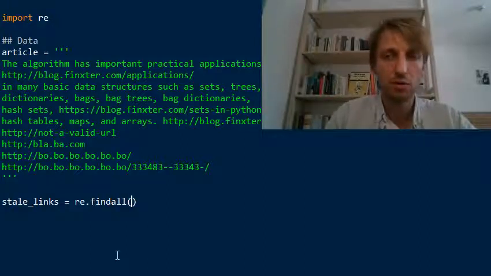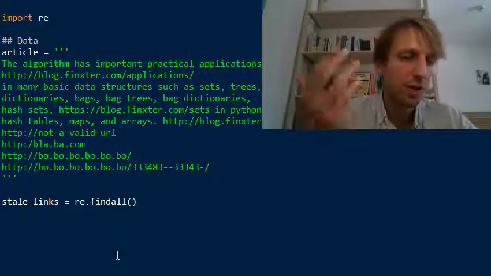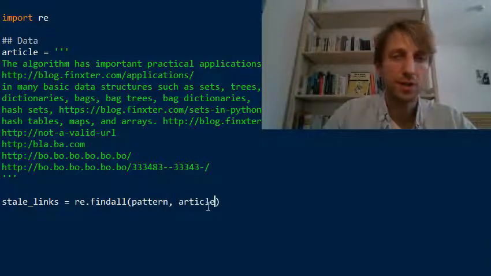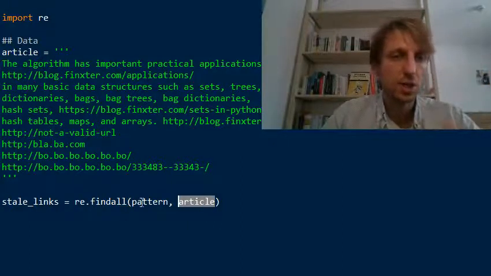Okay, this is exactly what we want. We want to find a list of matches. So for the find all function, we need to define the regular expression pattern to be matched and the article in which we want to match the pattern, or the text. Yeah, and the article, now this is already our variable article. This is the text in which we want to match our pattern.